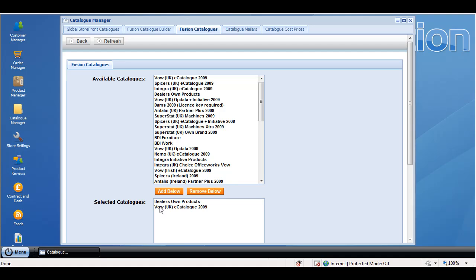Now at this point we're only making catalogue information available to the store. We haven't applied anything yet at all. Okay, we've only just made these two catalogues available to the storefront.